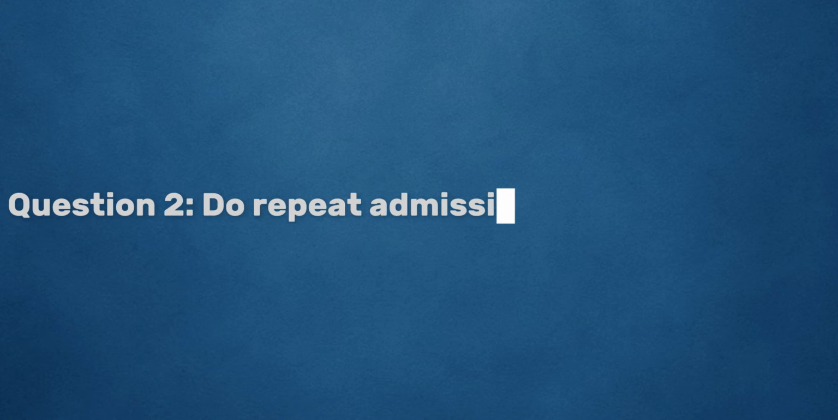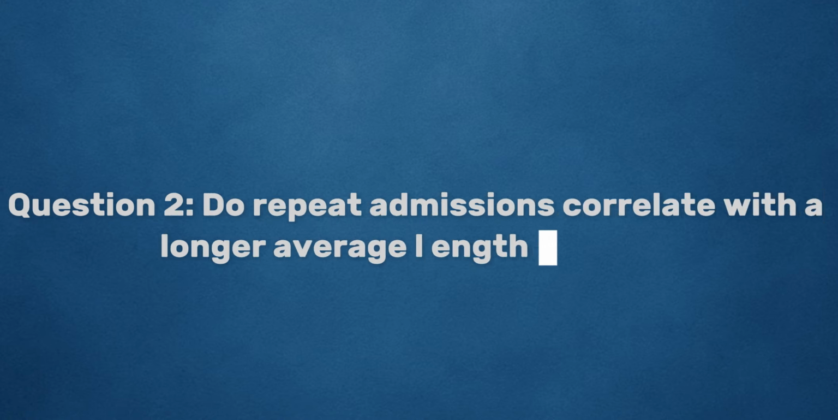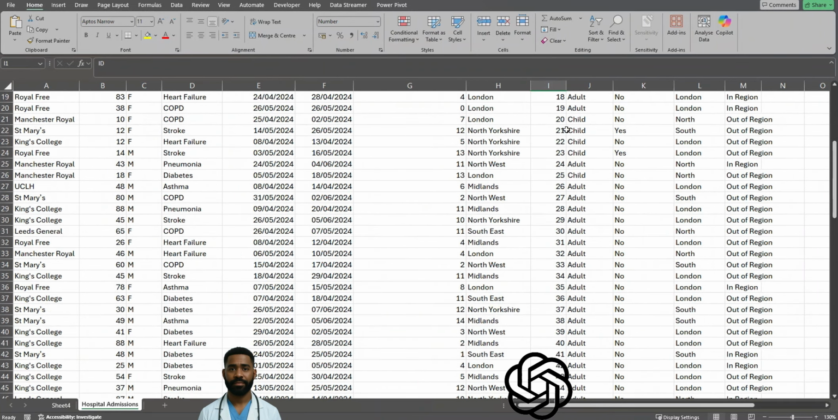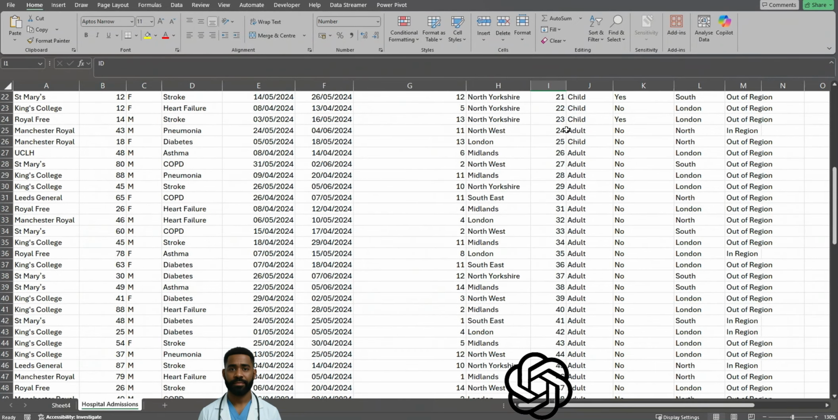Question 2. Do repeat admissions correlate with longer average length of stay? Okay, so let's catch up. Let's try and make sure we win the second round. Now, repeat admissions. Just looking at this table, one of the key identifiers will be ID, which I'm presuming is admissions ID because the sheet is called hospital admissions, and at the same time, there's nothing to indicate it might be a patient ID.